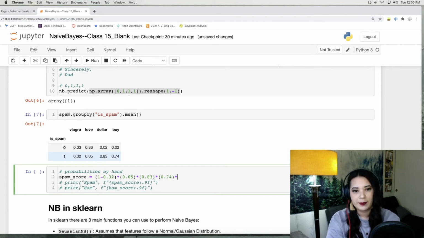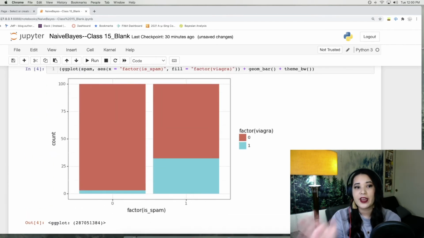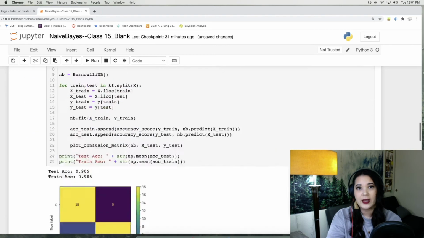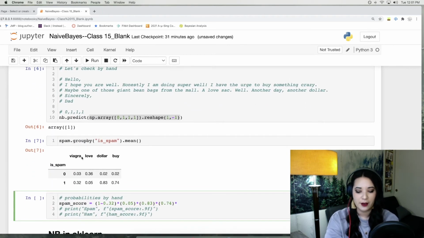And the last step of the naive Bayes algorithm is to multiply by the probability of an email being spam just in general. And we saw when we explored our data that we have equal numbers of emails that are spam and ham. So we are going to go ahead and multiply by 0.5 because exactly half of our emails are spam and half are ham. So multiply by 0.5.